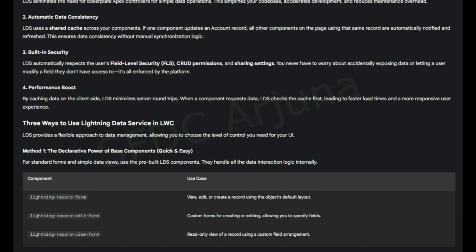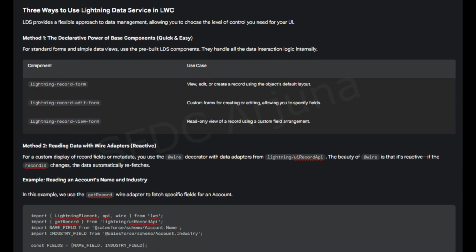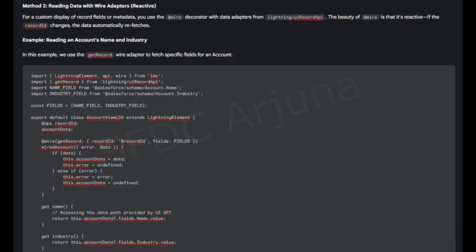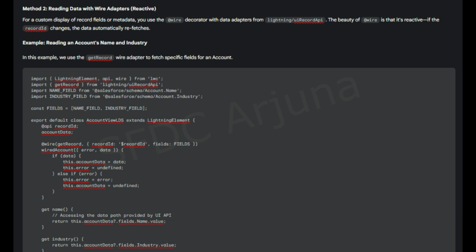What's next? Method two involves reactive reading using wire adapters. This is where the @wire decorator comes in, with adapters like getRecord from lightning/uiRecordApi, the common one here. The key concept is reactivity. If the data it depends on changes, it reacts. If your component's recordId property changes, maybe the user clicks a different item in a list, the @wire service automatically detects that change and refetches the data, like the new account's name and industry, without you writing explicit refresh logic. It just updates based on the reactive variable changing.